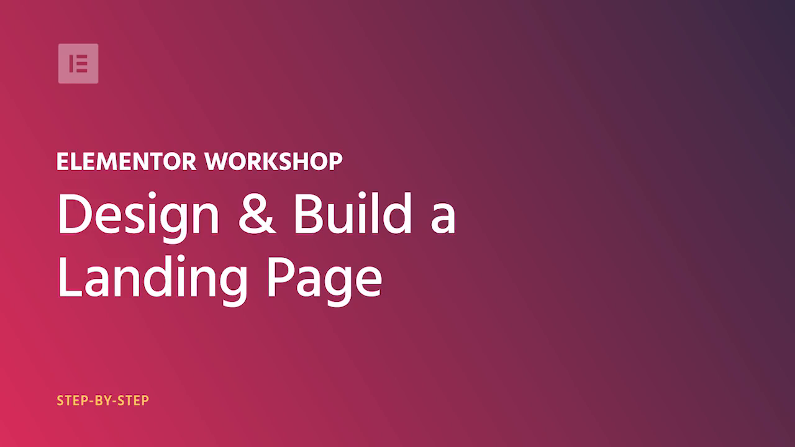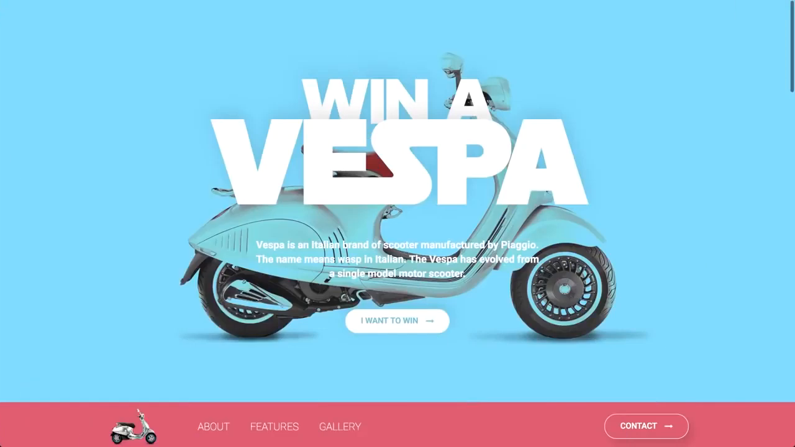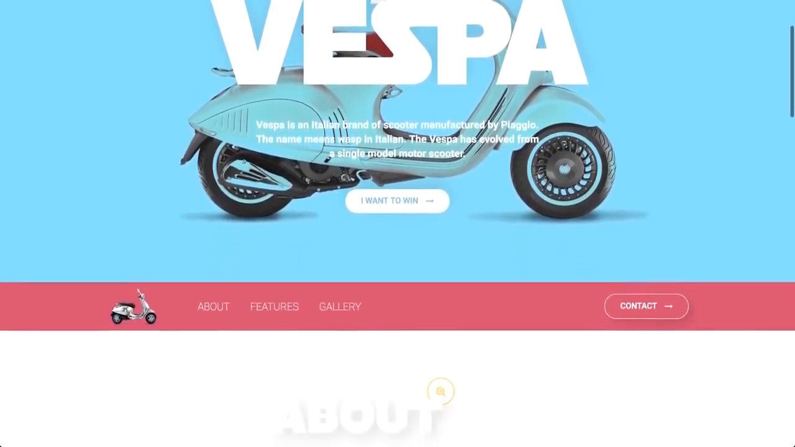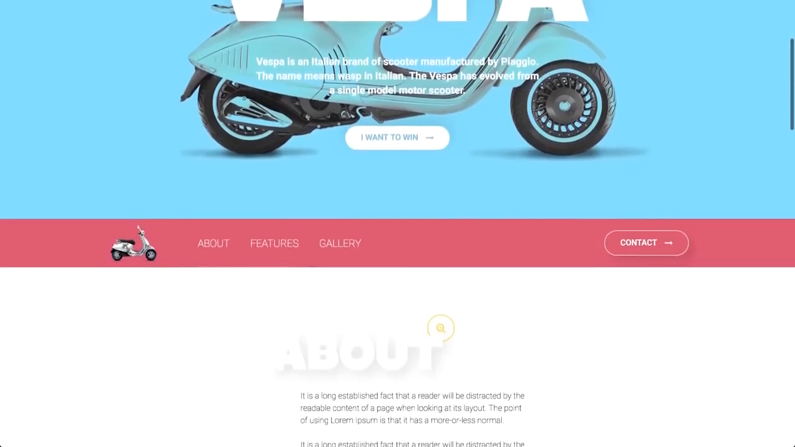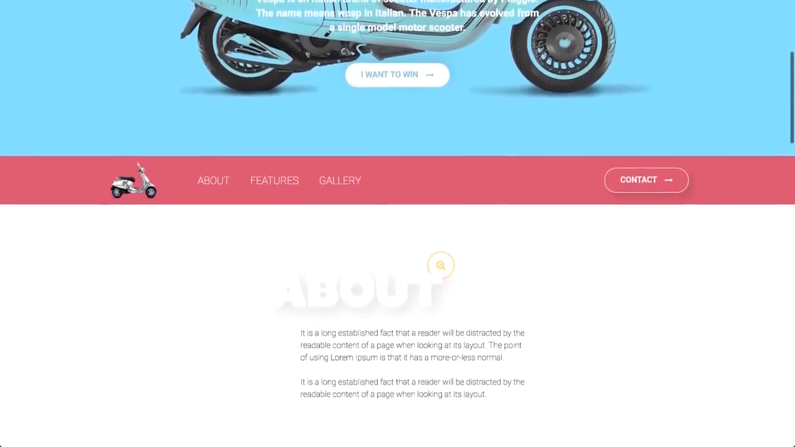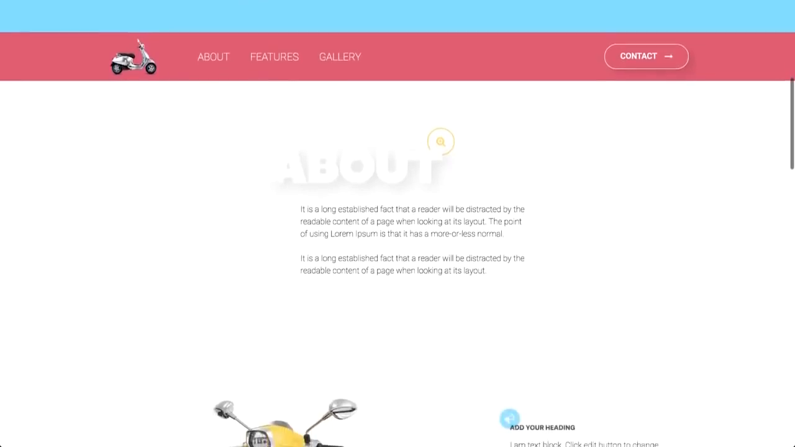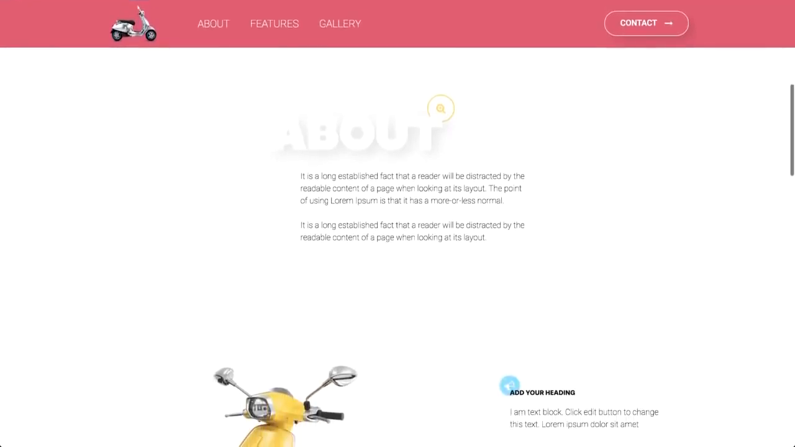In this guide, I'm going to show you how to build and design a landing page in WordPress using Elementor. Let's start with a quick overview of the landing page we'll be building today. The first area takes most of our screen space. It's made out of a headline, some text, and a call to action button that will lead the user to our form. Just below the section, we see a navigation menu that helps the site visitor to quickly navigate to any part of our landing page.